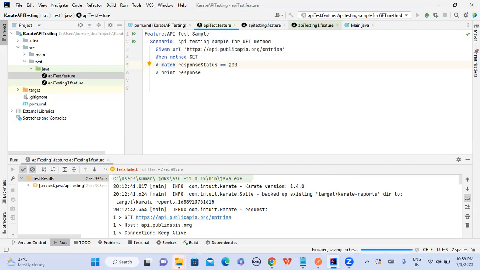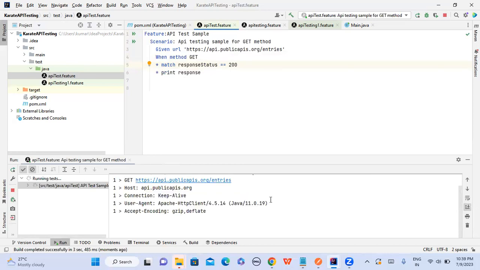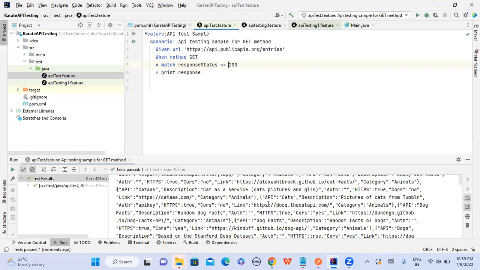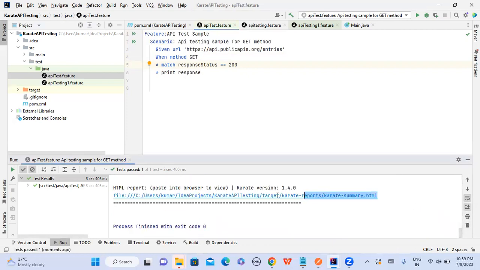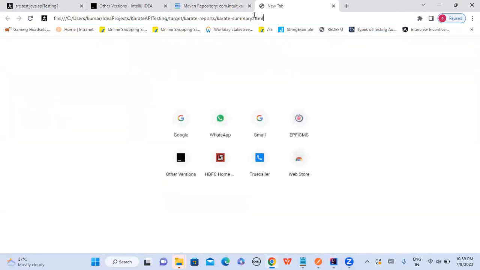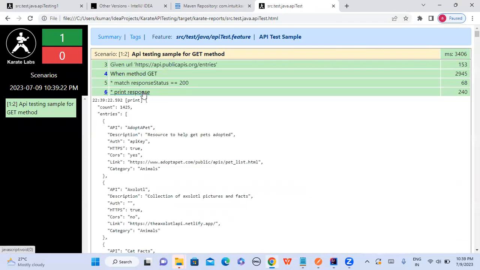One more advantage of Karate is you no need to write an external reporting. By default, Karate will provide you a report. Now it is executing and it got passed also. Now I can open that report and show you how the reporting structure looks. See, the report will be like this. It contains the response I'm printing, and the validation.